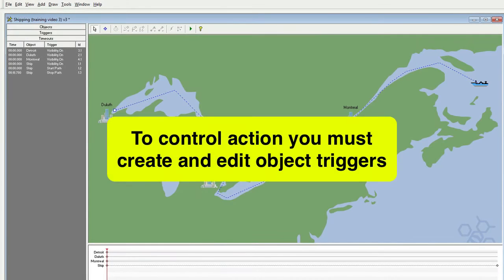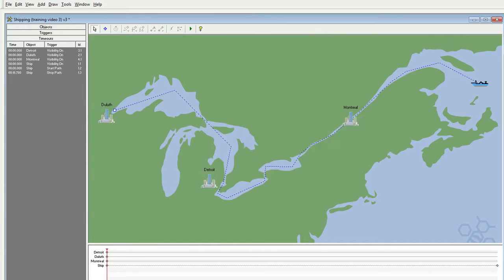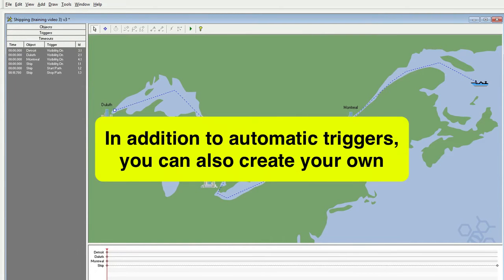To control the action in your simulations, you need to know how to create and edit object triggers. This video will show you how it is quick and easy to do this with the Yellowjacket Sting Simulation Editor. To start this video, we've prepared a shipping simulation with multiple objects, a path, and triggers that have all been added automatically. In addition to automatic triggers, you also have the option to add your own.